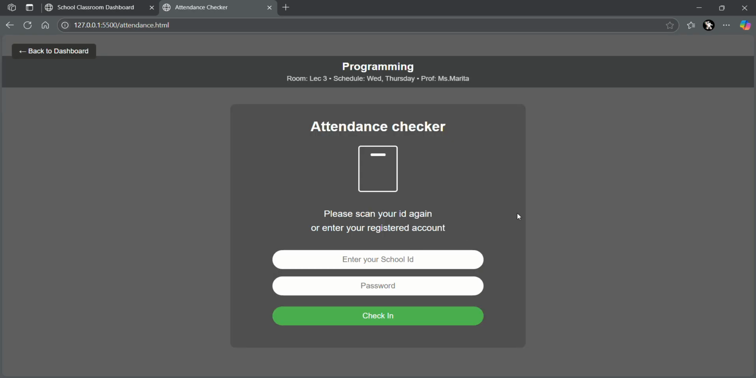So in here, we are at the attendance checker. So when applied in real life, our smart table has a scanner below the table. So in there, you will just have to scan your school ID. Then once you scan it, you will be automatically directed to the meeting.